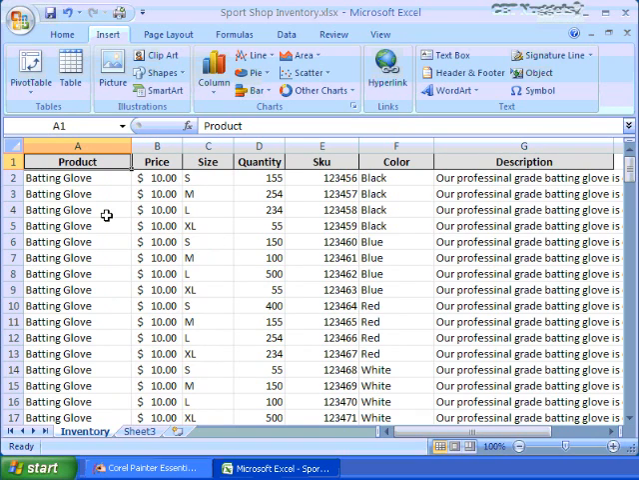If I scroll down, you'll see that I do have lots of different products, lots of different pieces of information. So if I were trying to glean where I have the most quantity or the count of all the different types of batting gloves I have, I'd have to create some formulas. I'd have to really think about this. Maybe I could just simply sort it. But the point I'm trying to get to is it's not really screaming at me anything in particular, except for this is a collection of data. A pivot table is going to help me better analyze my Sport Shop inventory.